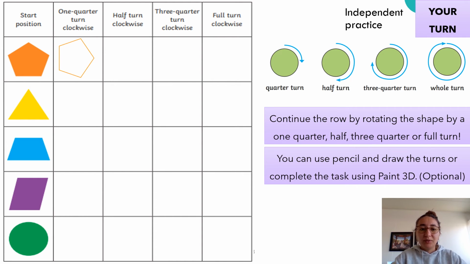Or you can get a screen grab, clip this picture, and then post it onto your doc, and then insert some shapes and do it that way. Whatever works for you. Paper is probably the easiest and it's going to be quicker. But again, up to you and whatever works. I'd like you to please continue rotating the shapes by 1/4 turns, 1/2 turns, 3/4 turns, and full turns clockwise.